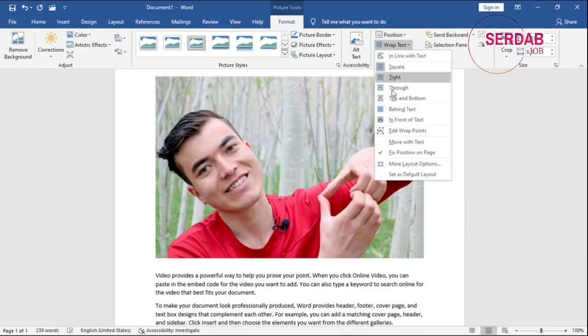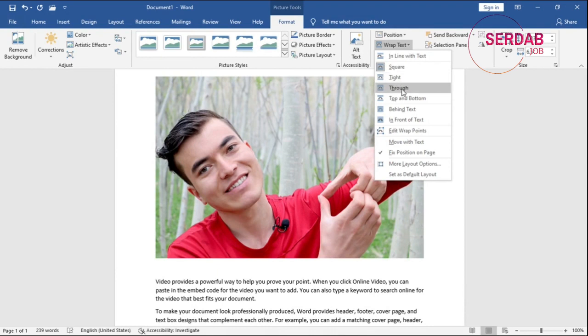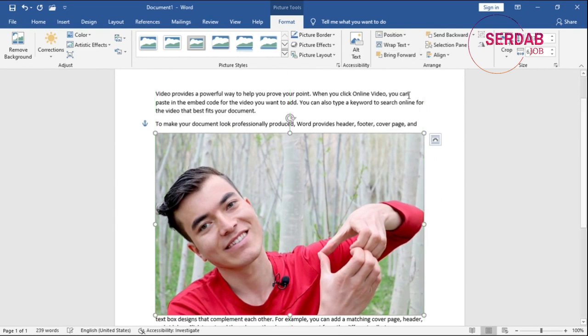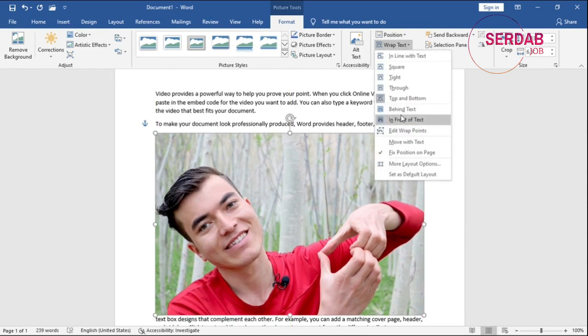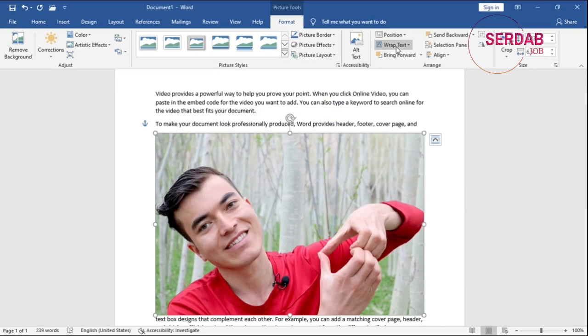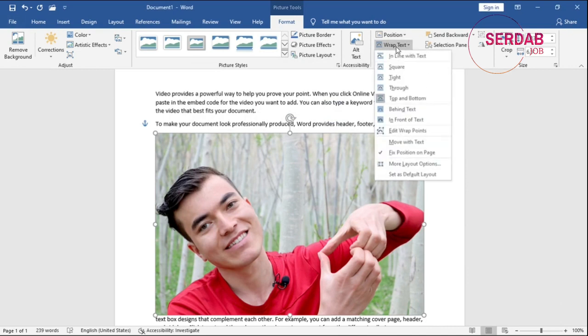All right, wrap text is where the text should be. Okay, it's tight, through, top and bottom of the text. You can see right now. Or you can go with behind the text or in front of the text. Move with text, fixed position on page, and then more layout options are also available for us, like wrap text and square, and then these options come up and you can decide on that as well. So that's about the wrap text. Okay, it wraps with the picture.